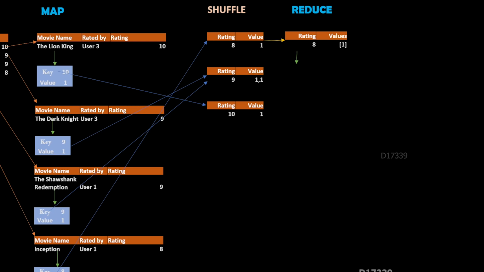After summing up my values in this reduce stage, my output may look something like this, where I'm going to write one more key value pair, where I'm going to write the key as a rating again and the value as the sum of the values. So it's going to be 1 here.